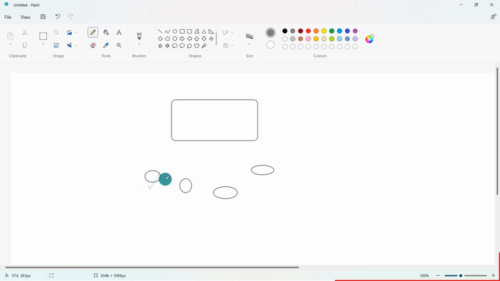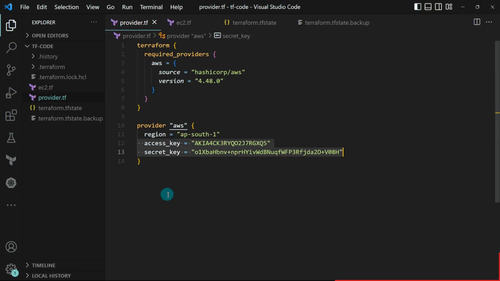So this will have a particular IAM user, this will have different IAM users. So each and every person will have different IAM users. So different IAM users will have different access key and secret access key. So this is owned by that particular user only.